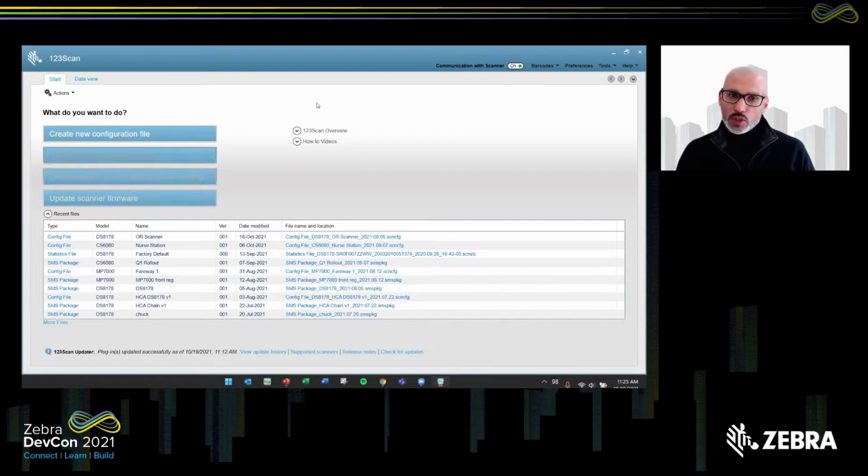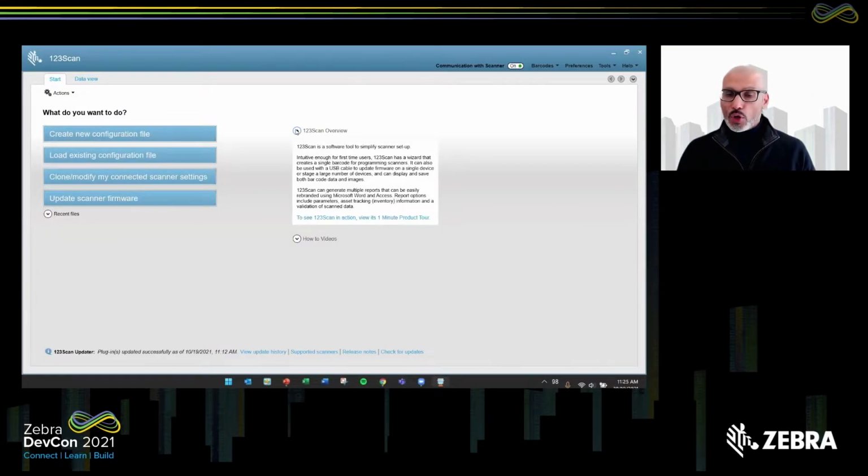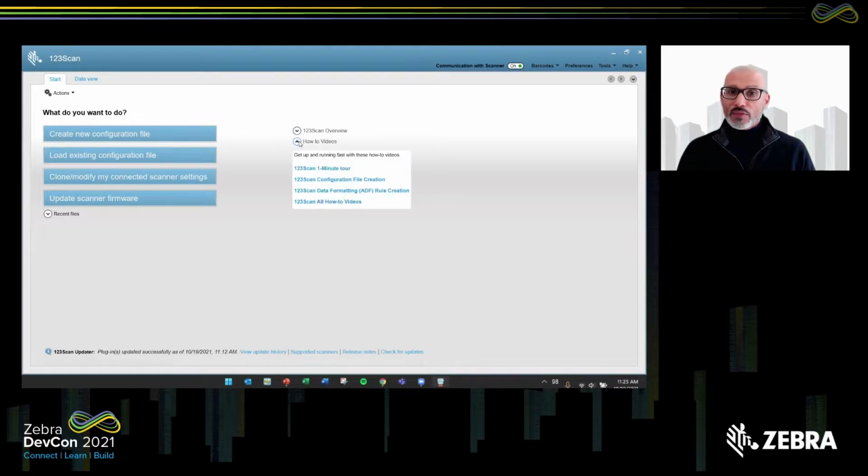So when you launch 123 Scan, you come to the start screen. And basically, it's got all the capability you need on this single tab. If you click over here, there's an overview of 123 Scan. If you want how-to videos, it's all the stuff I'm showing you right now. You could click on this link and it'll take you to the how-to videos.